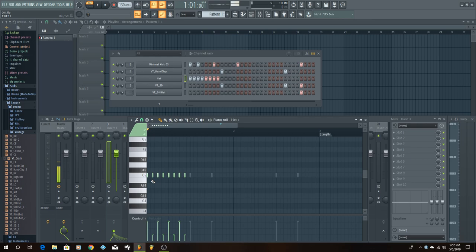Left click, control, shift, left click, drag. Left click, drag. All right, now we're going to bring this up. Left click and drag it up. Now, we're going to bring that down one more notch. Shift, left click, drag. Boom. That's what we're looking for. It's like it ain't there, but it's there. So we got the best of both worlds, all right?